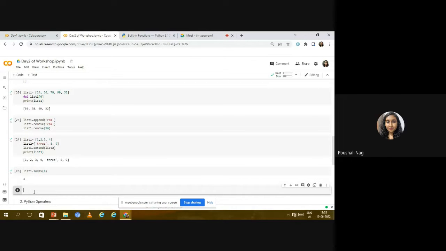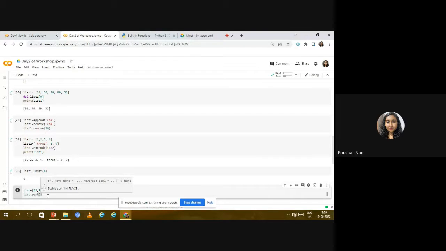Okay, next I want to sort. I will give one list, say list equal to 23, 11, 42, then 31. Then I want to sort this list. Okay, list dot sort, and it will sort it in ascending order. Sort is a function in list. So now I'll print the list.